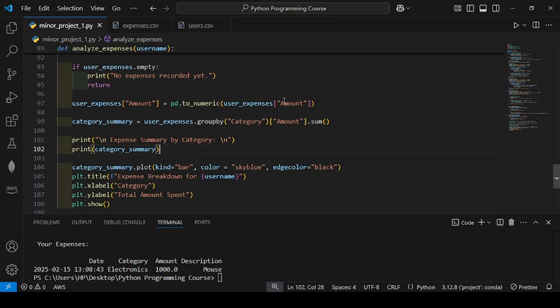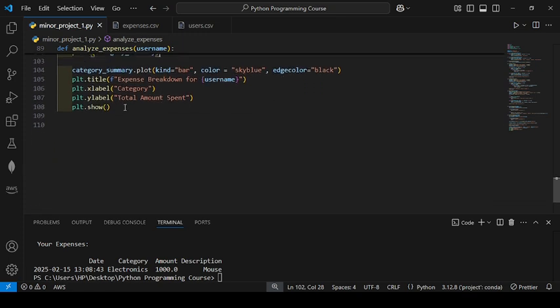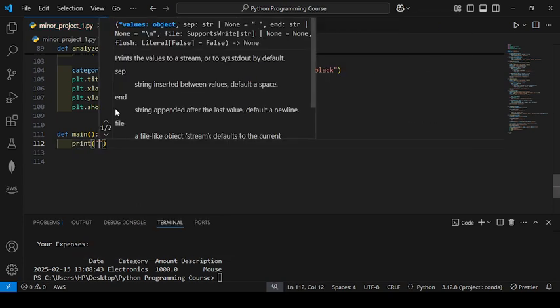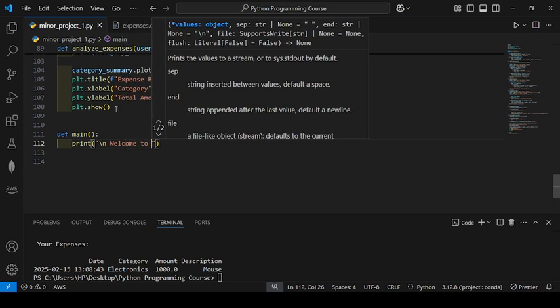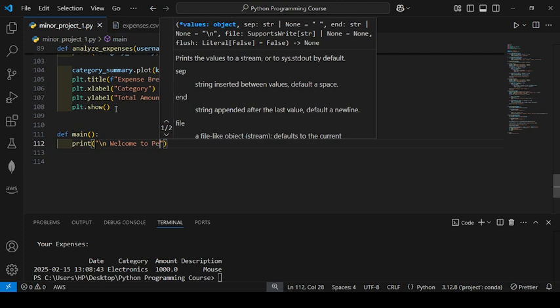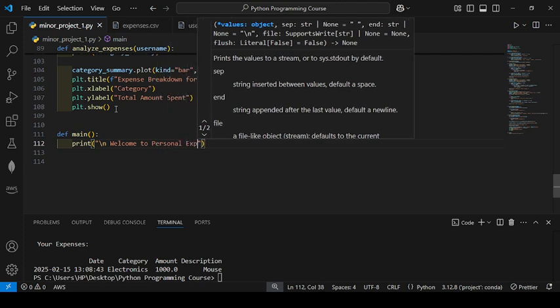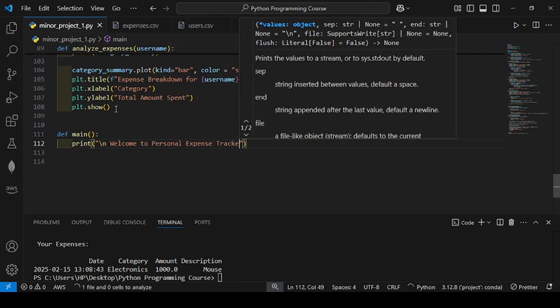We have created files, we have authenticated a user as well as registered the user. So write a main function that will combine all of the functionality. So I will write def main, and here I will print the name of the application. So I will write welcome to personal expense tracker.